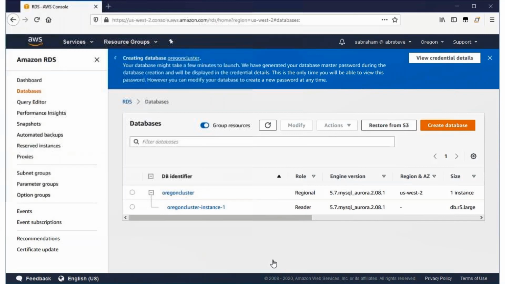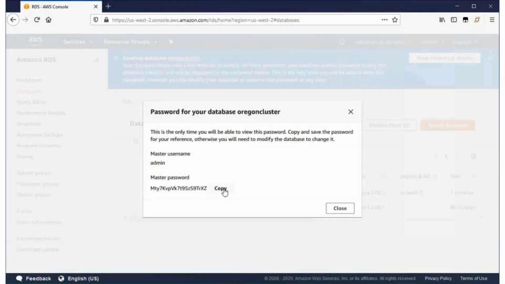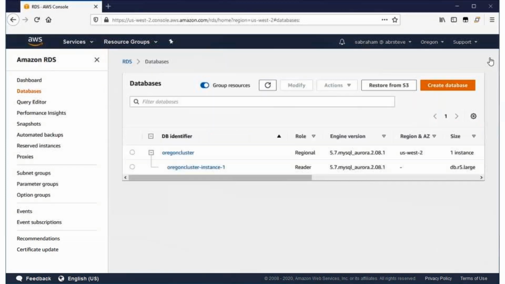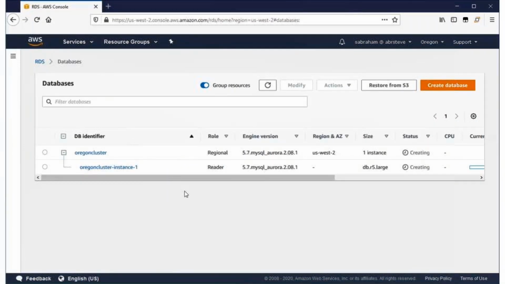Now you can see at the top, there is a button that says View Credential Details. We click on that and go ahead and copy our master password, and we'll set that aside for later use. You can close that banner out and that gives us a little more screen real estate here. So we can see the cluster and the instance in Oregon, they're still creating. We'll give it just a second. The cluster is online, give it another second. We now have the cluster and the instance both online together.